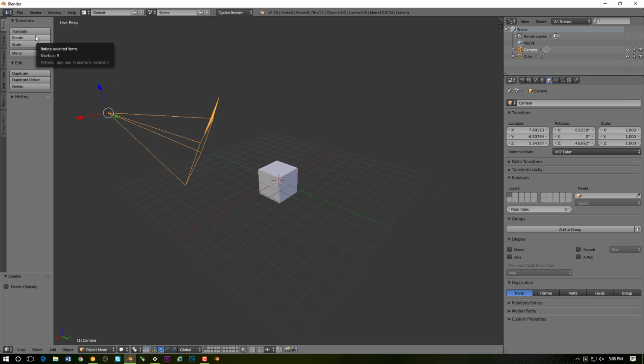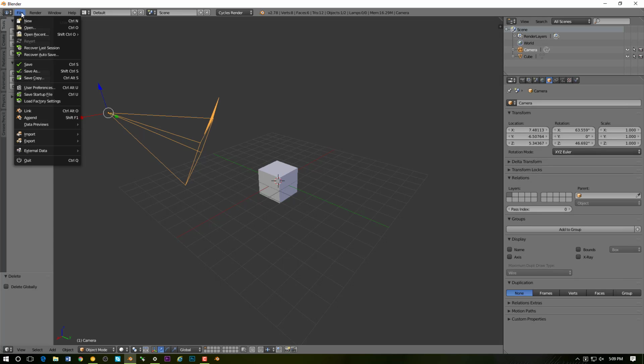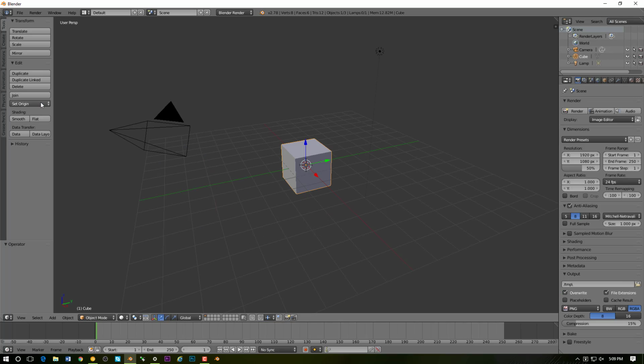Before I begin, I'll say this at the end of the video. If you don't like any of these settings, or if you change something and you want to change it back, or you're not sure how to change it back, just go up to File and load factory settings, and that should give you a vanilla version of Blender without any changes.